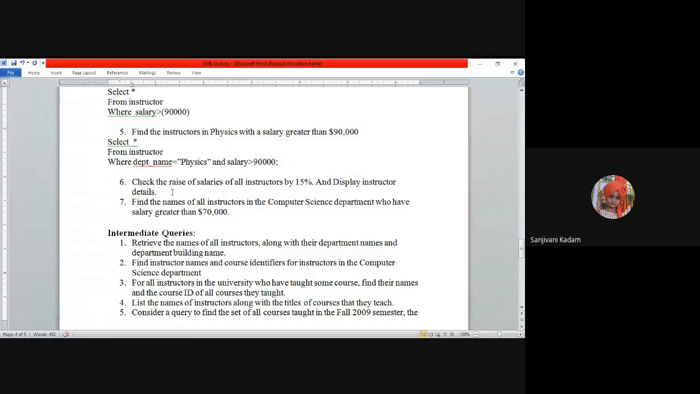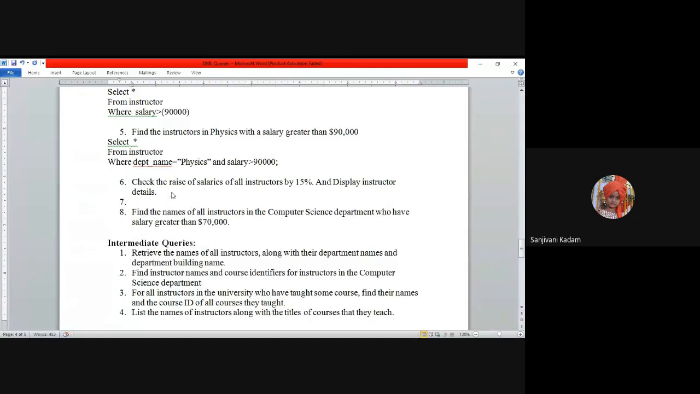Okay, so now this condition: check the raise of salaries of all instructors by 15% and display instructor details. Anybody? Check the raise of salaries of all instructors by 15% and display instructor details. Ma'am, first of all we have to increase the salary by 50% and then we have to display.